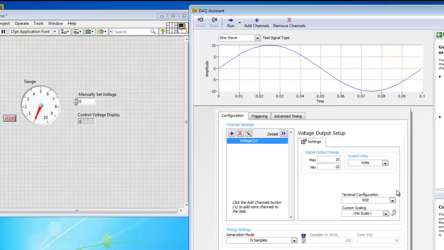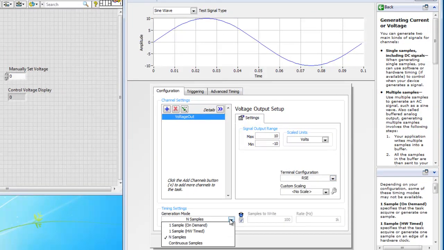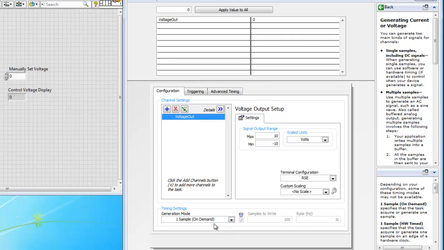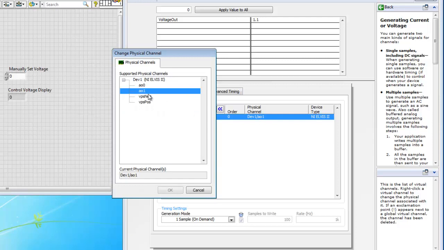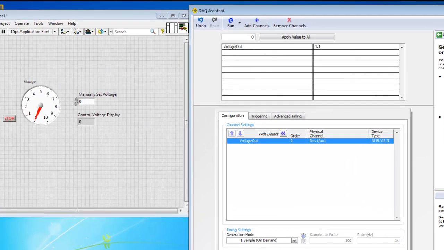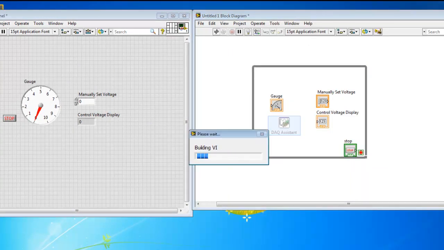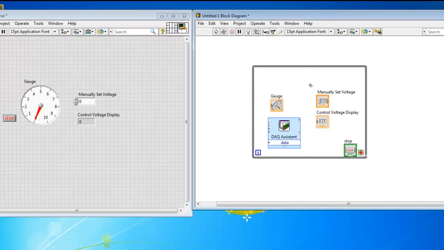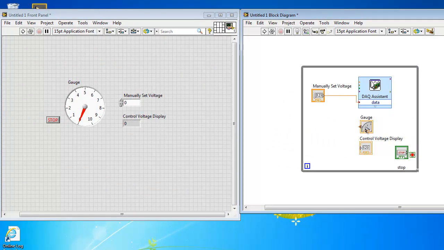After that, you'll get this window. Under the terminal configuration, set it to RSE, and also the generation mode to one sample on demand. To ensure that the details are set correctly, click on the details, right click, and select change physical channel. Ensure that the channel is set at A01. With that, click OK, and you will start to build the VI for it. Then you just connect all the wires accordingly to the elements, and we are done for the first example.